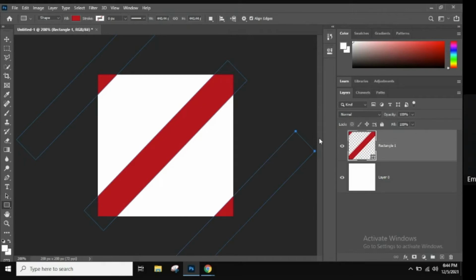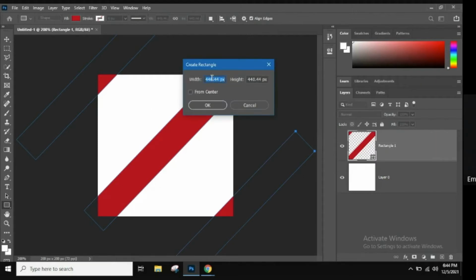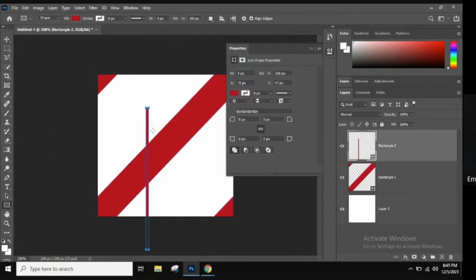So we've added some of the larger stripes. Let's add some smaller ones. Click inside the document with the rectangle tool to once again open the create rectangle dialog box. This time set the width to just 4 pixels and the height to 200. We hit OK, and we'll see we have that new stripe. We have another long stripe, but this time it's a very thin stripe.